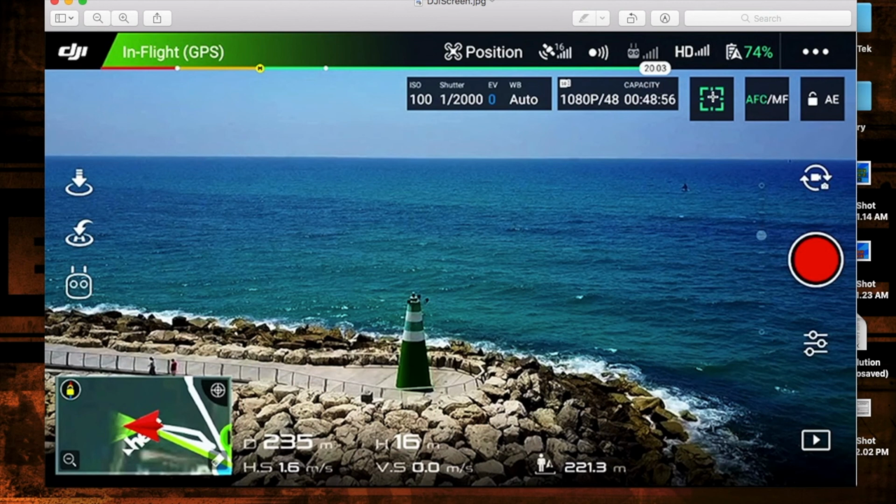This is a little focus button. If you click that and then click on the screen, that'll tell the camera what to focus on. And here you can switch between auto and manual focus. Down here you can switch between recording and picture mode. And here's your record/picture button.